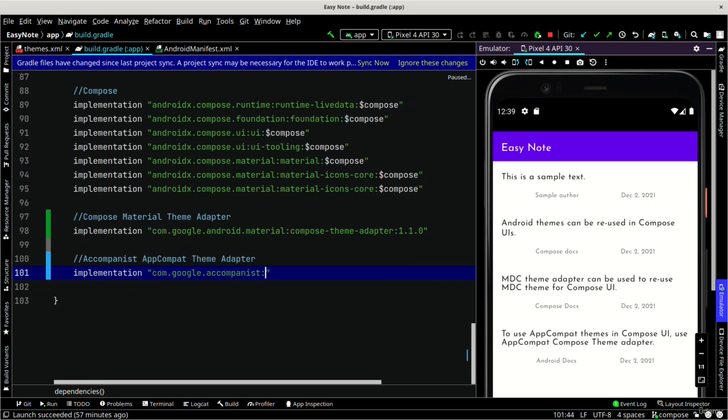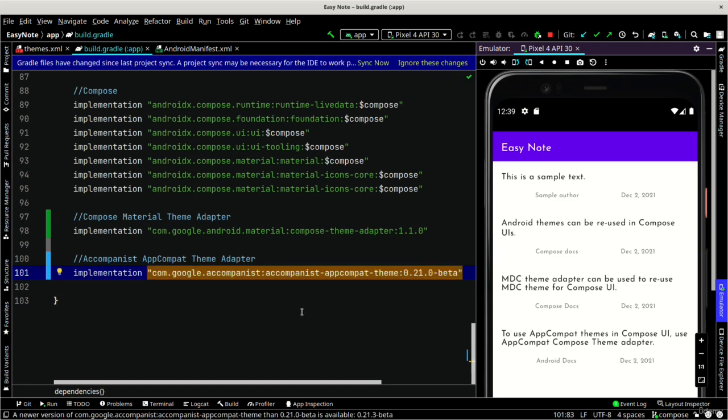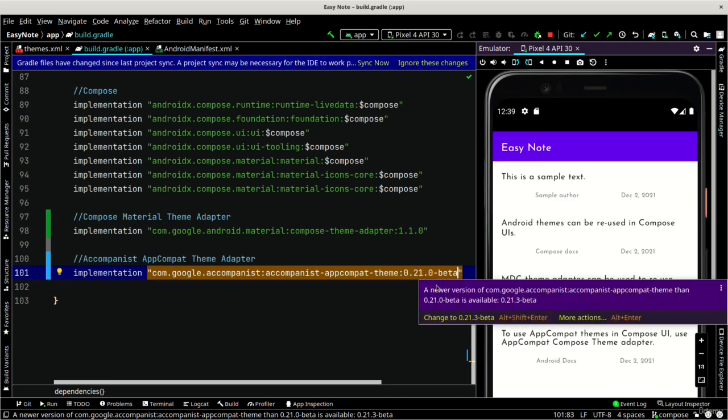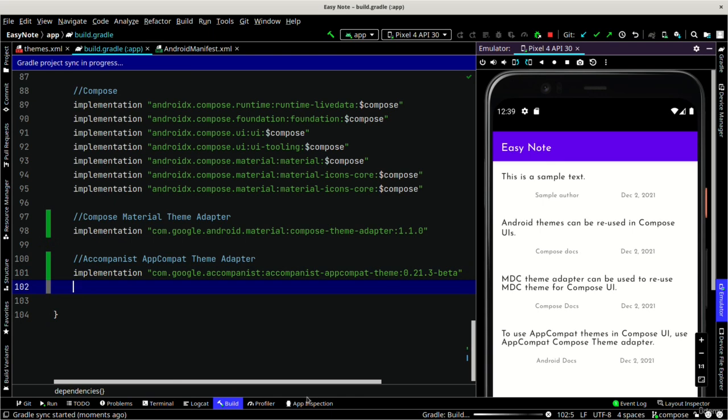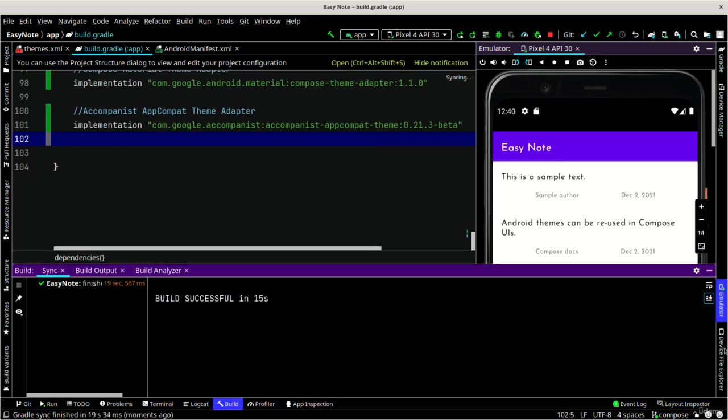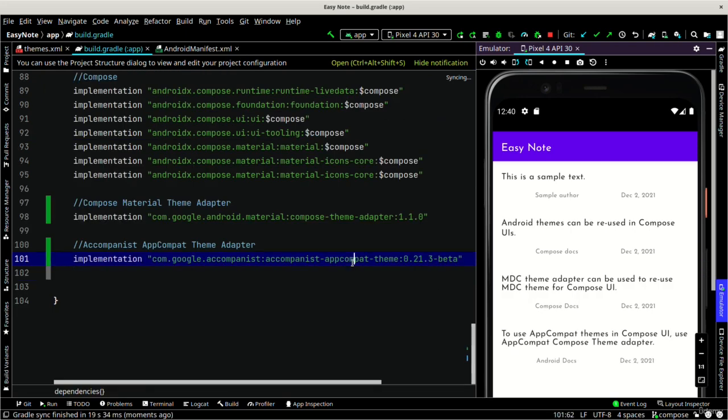com.google.accompanist, and accompanist AppCompat theme, and the latest version for it is 0.21.0 beta, and looks like the version is not accurate, so Android Studio tells me that it is 0.21.3 beta, the latest version. So I update it to that version, and then I press sync now for these changes to be applied. Alright, the sync was successful. The dependencies are now added.